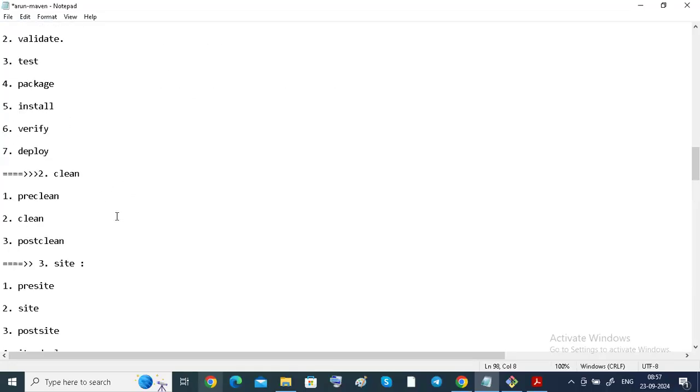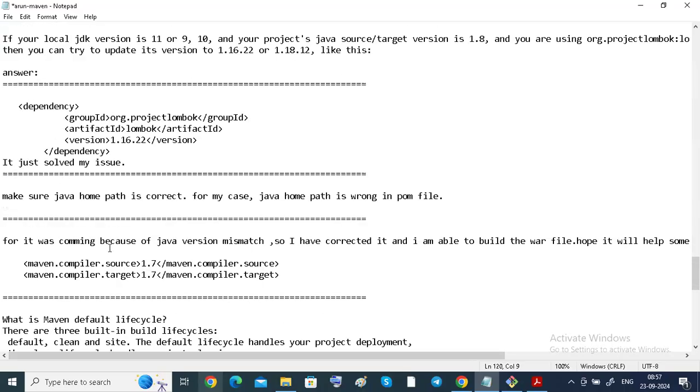Another one is clean, and in this there is post-clean and pre-clean, guys. After that, clean. Whenever you have done all these things, it is cleaned automatically. See here, I already wrote it.